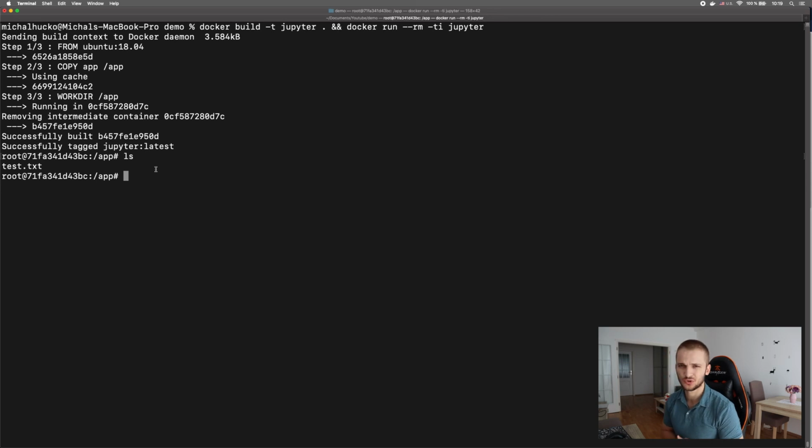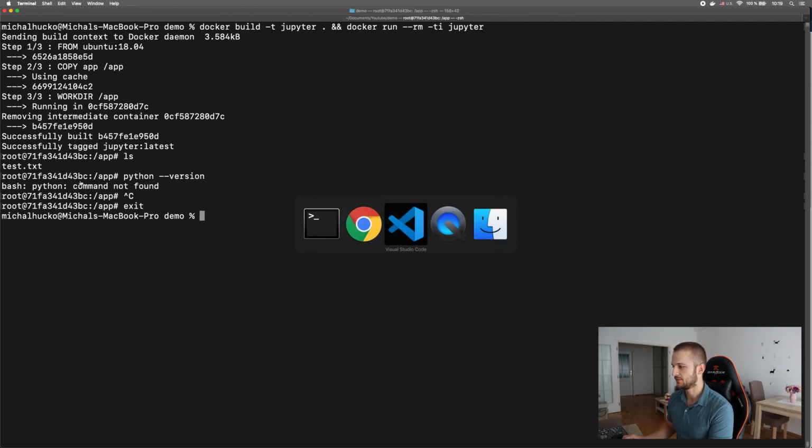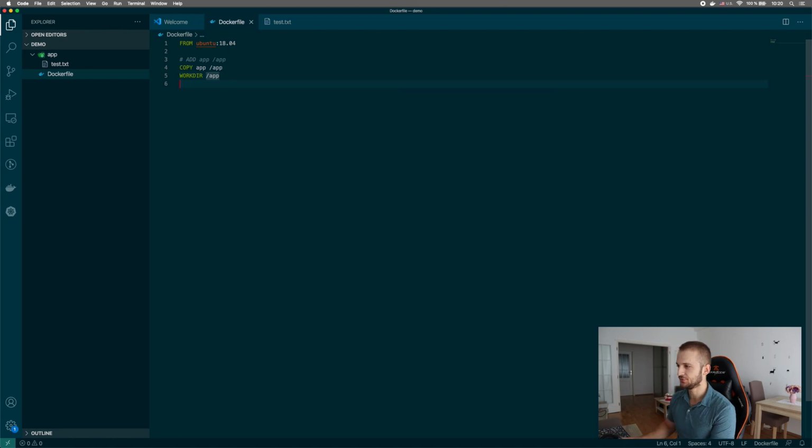Now let's say you want to install something inside your image. In my case, I'm using the Ubuntu image without any Python installed. So if I go here and check the Python version, as you can see, I'm still inside the container and I don't have any Python installed there. So how can you install Python? Because this is Ubuntu, you can install it using the apt-get formula.